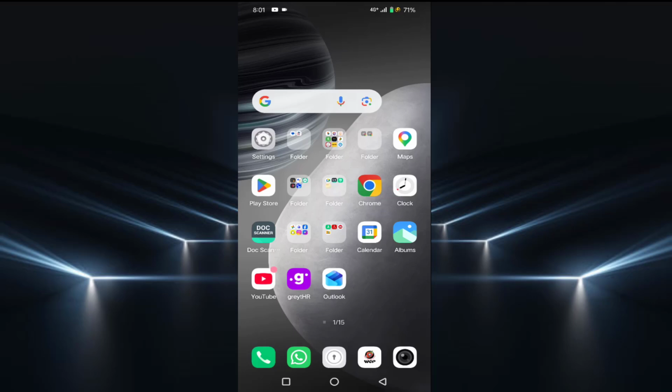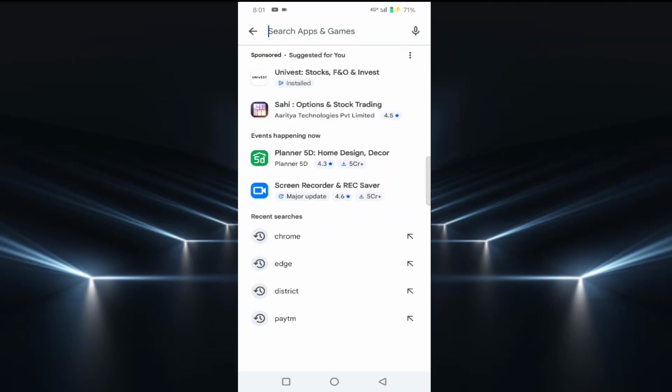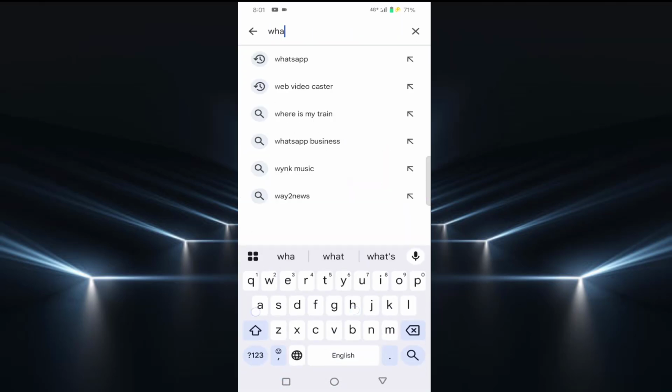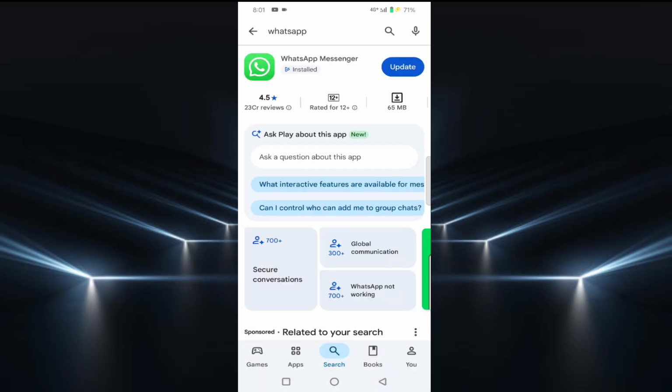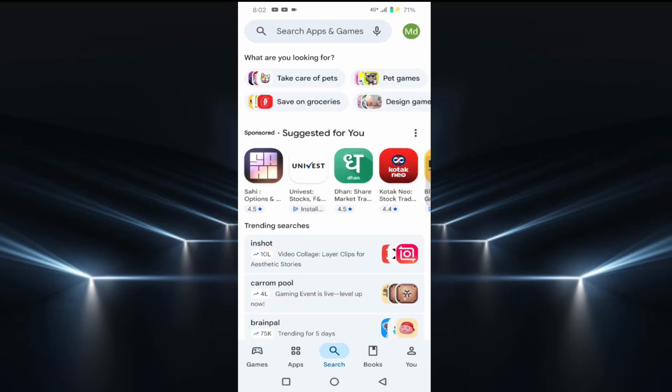And the second method is, if your WhatsApp is not up to date, then update your WhatsApp. Just open your Play Store, then search for WhatsApp. If it is not up to date, then update it from here. After completion of this update, just check whether your issue has been resolved or not. Still you are facing the issue, then you can try the third method.